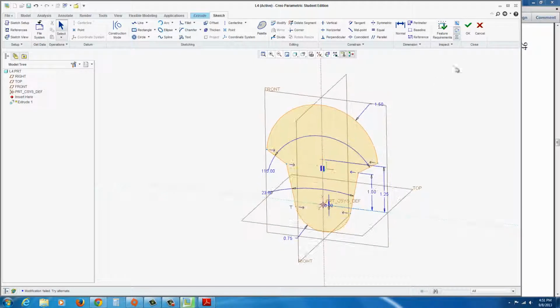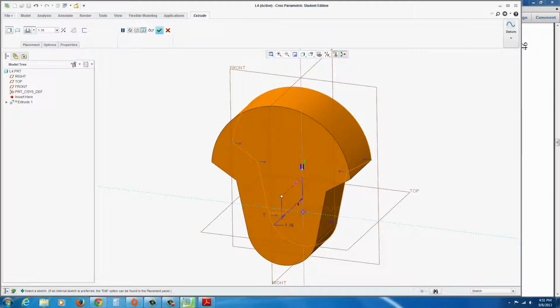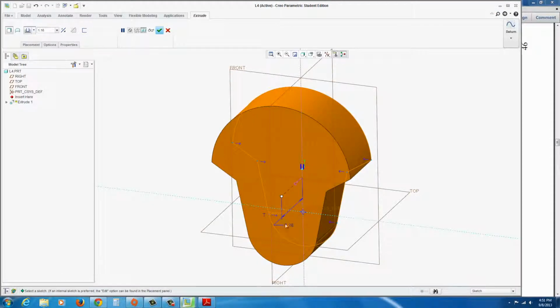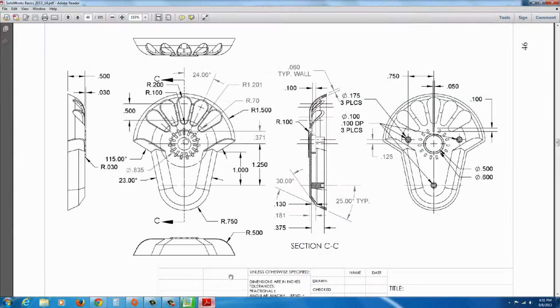Alright, at this point we're ready to extrude. So I'm going to hit OK. And this needs to be extruded. Go to the print here. The thickness is going to be a 1/2 inch, 0.5. So put 0.5. Okay, also there's supposed to be draft on here. You can see the typical draft is 25 degrees while we extrude that.